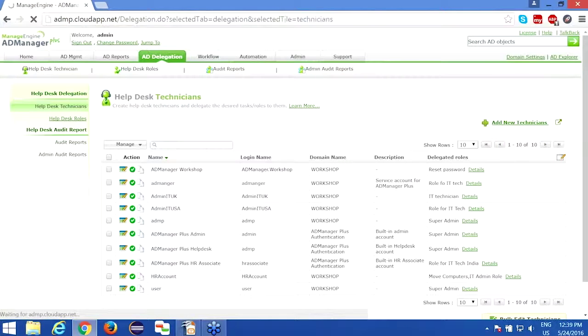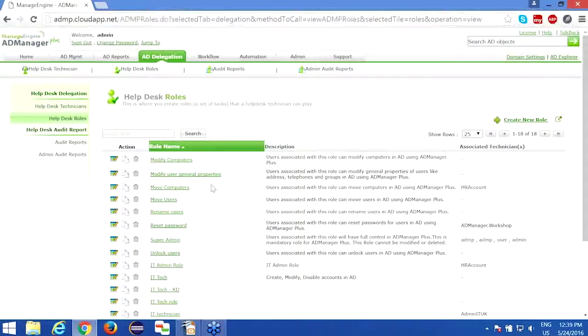Roles are nothing but the actions that you are going to assign to your technicians. So I'm going to create a role for my IT technician. You can see an option, Help Desk Roles, under the AD Delegation tab. Kindly click on Help Desk Roles. It will take you to a console where you can see a list of roles that have been created, and also some predefined roles that the application offers. Either you can make use of these roles or you can create a new role.